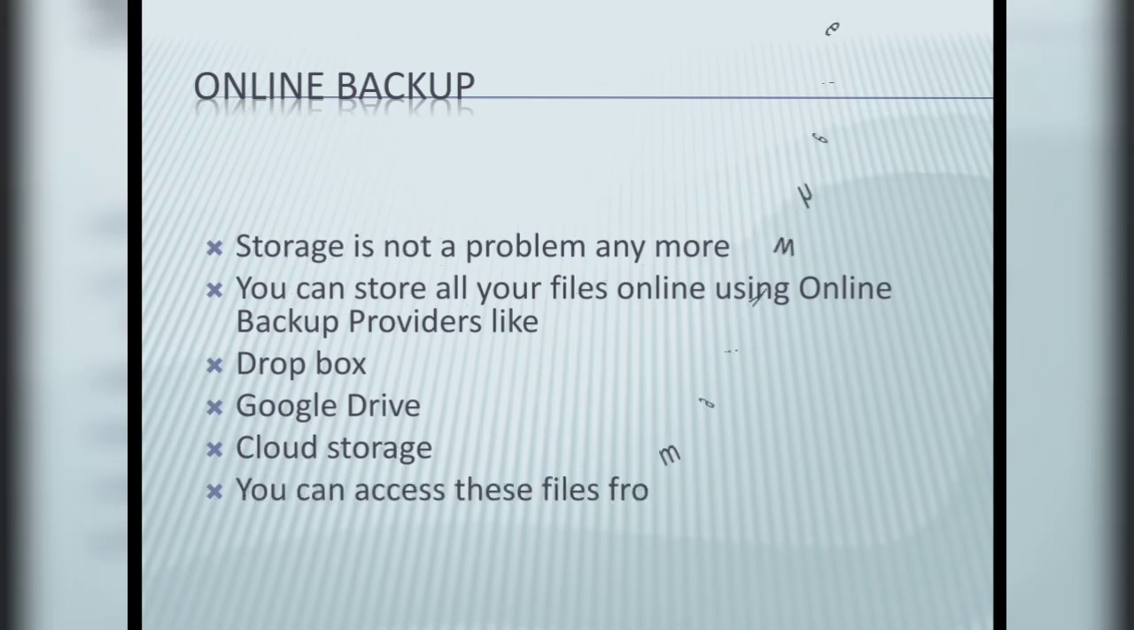And you can access these files from anywhere at any time in the world. You don't need to carry your laptop or your phone everywhere you go. If you have saved your data into the Google Drive or the cloud or the Dropbox, you can access your data from anywhere in the world at any time.